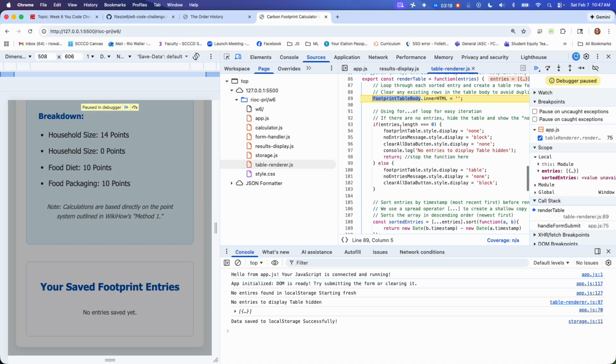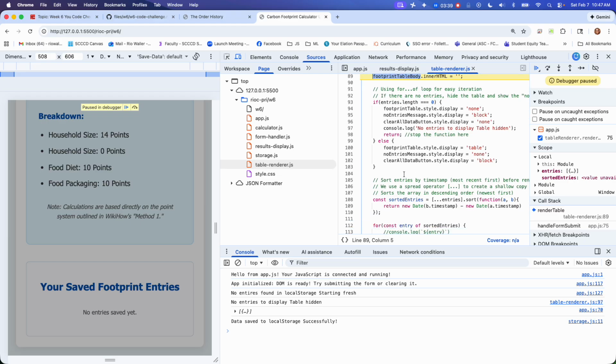And now in the carbon footprint, there's some logic we do if there's no entries, right? And you don't have to do any of this for the order history, but it is good to remember why we do it. If we don't have any entries, then put some content on here. If we do have, then make that table visible, so display it as a table. No entries, so get rid of this, don't display it.